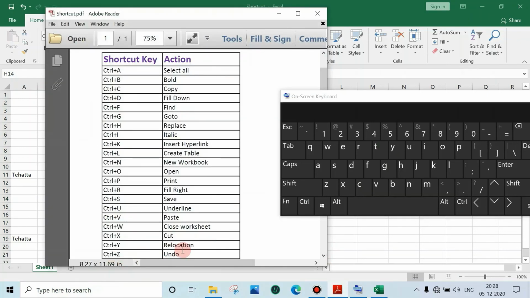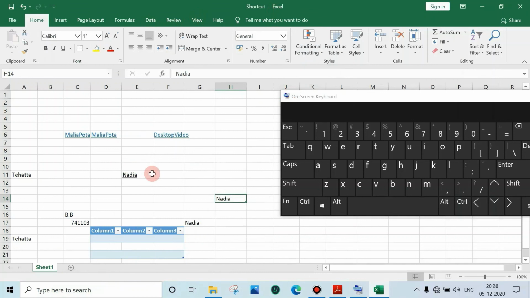Ctrl Z, undo. If you do any changes on your Excel worksheet, then you want to come back to the original, then press Ctrl Z. Type something here, then do Ctrl Z. See.